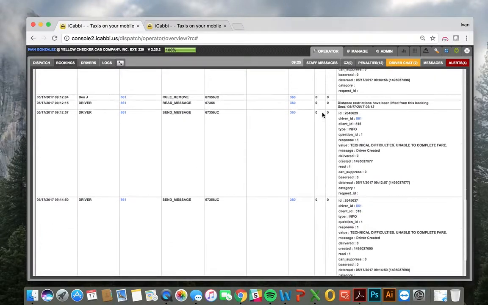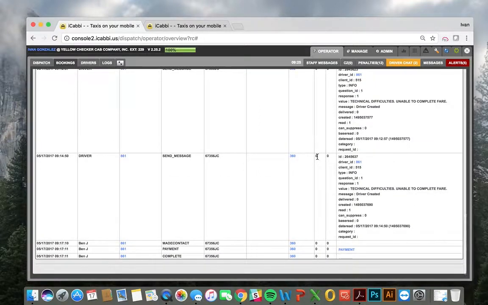If the driver metered off but nothing happened in iCabby, then there seems to be a break in the connection between the taxi meter and the tablet which displays the iCabby system. So those are details that you would want to reach out to the driver and verify, because that will also give us a more developed picture of what's going on with this driver.